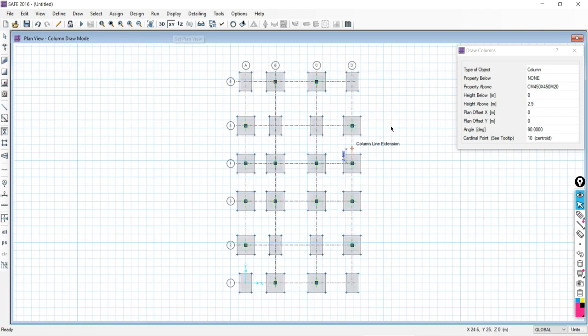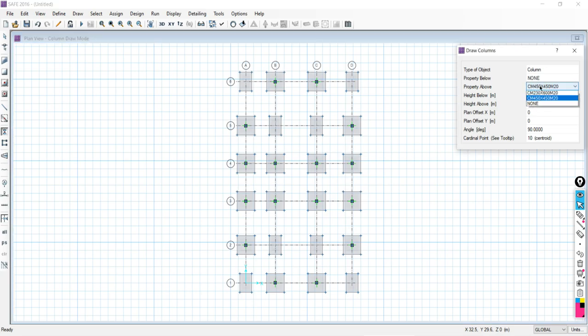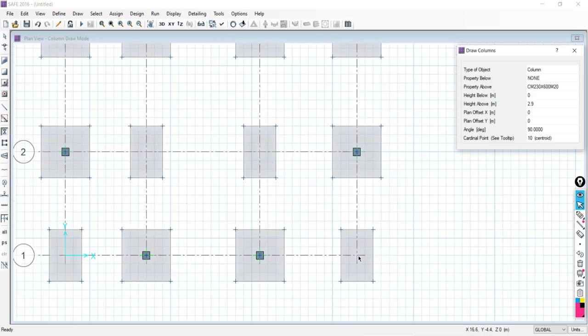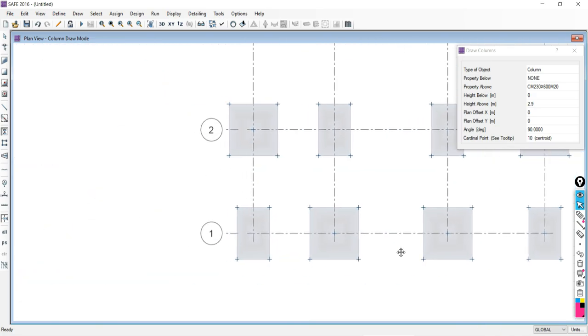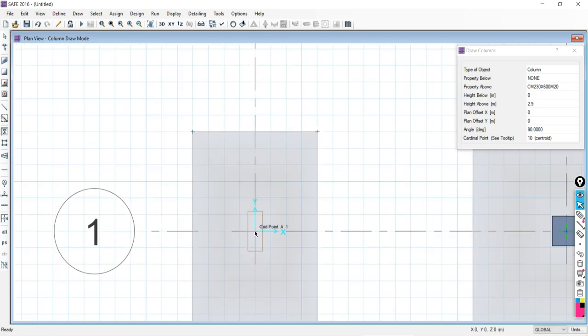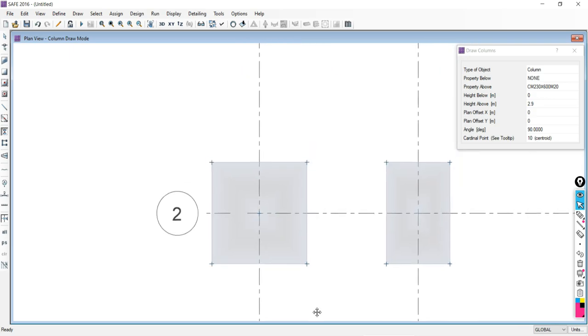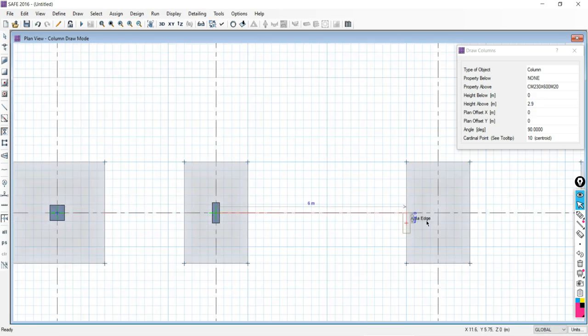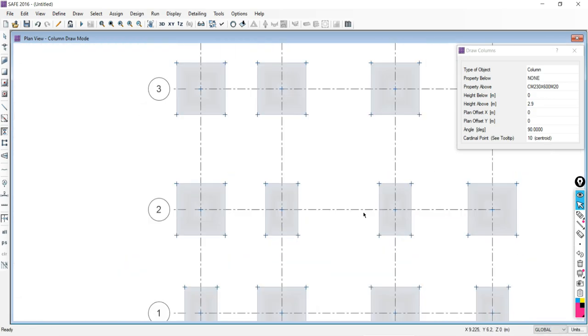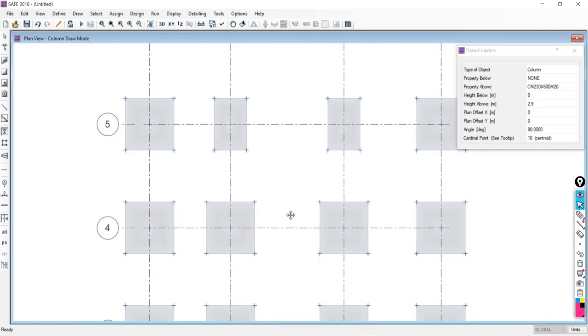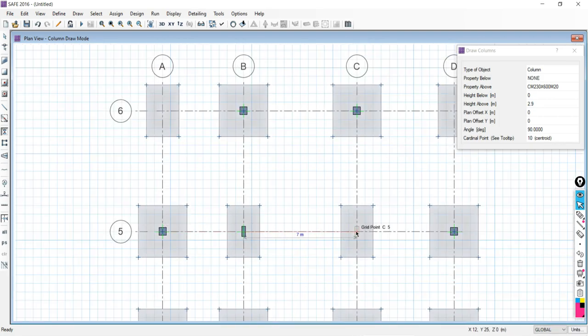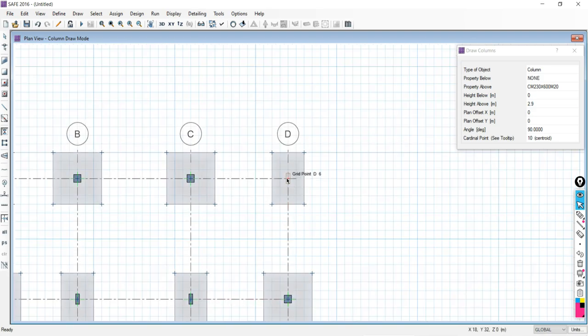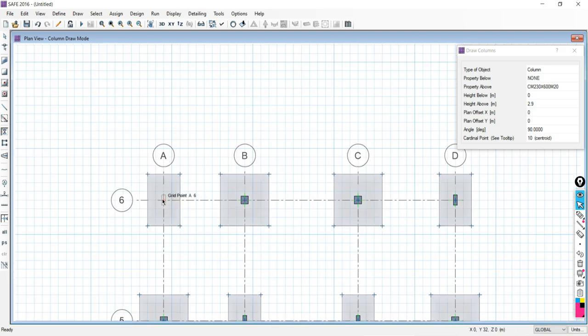Come back to XY, and now for all the rectangular footings, what is the section size of your column? 230 by 600. Check this option and now click here. Once you click here, it is vertical. Yeah, it is okay. Then click here. Click here, now here, now here, and now finally you have to click here.